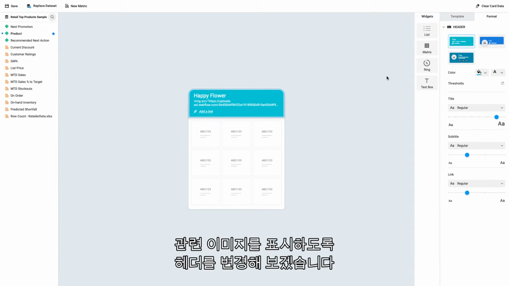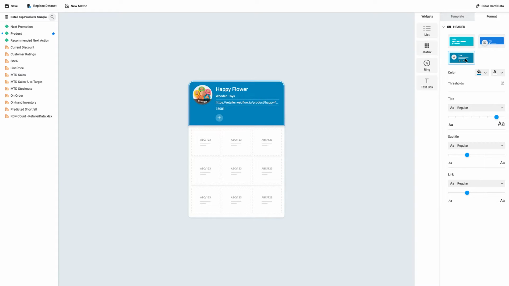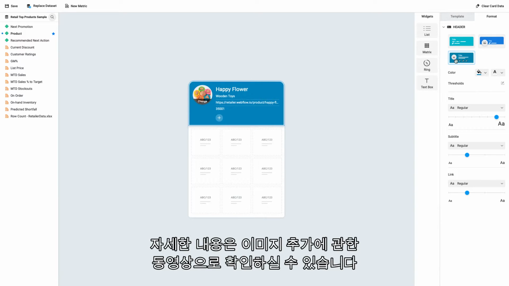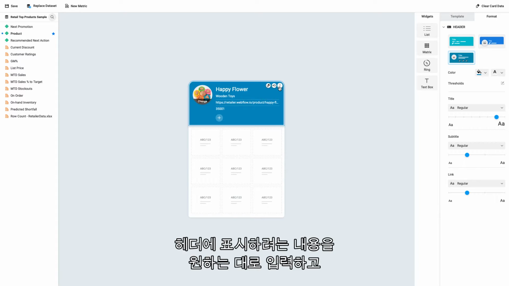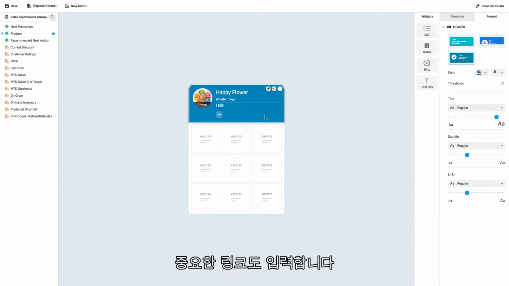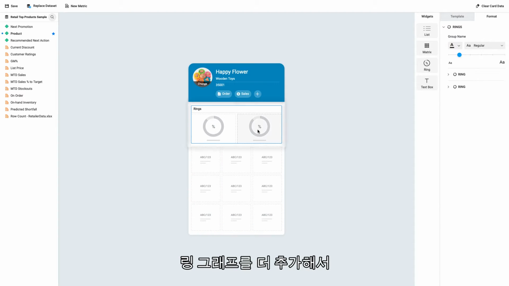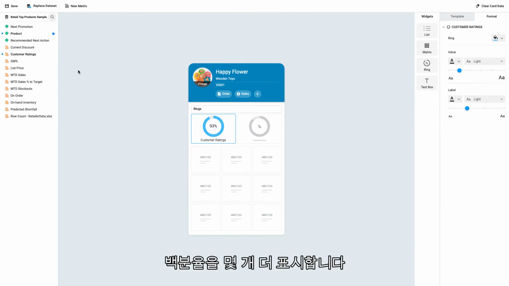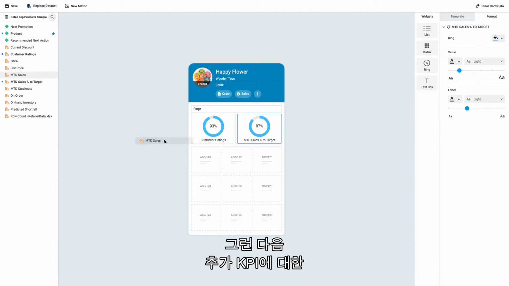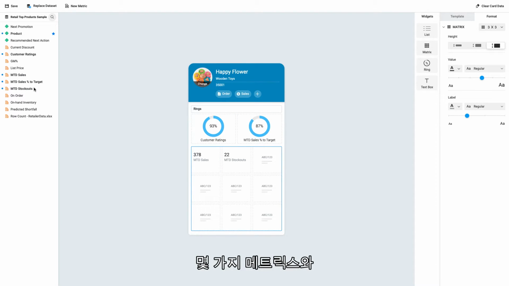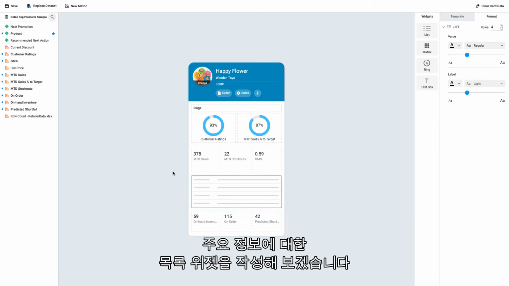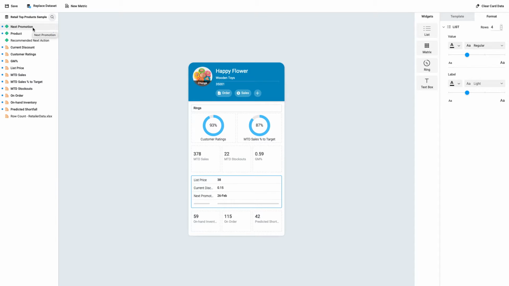Let's change the header since we want to display the relevant image. Watch our video on adding images to learn more. Customize what you want to display in the header and add any important links. Let's add a couple of rings to display some useful percentages. Next, let's build out a couple matrices for additional KPIs and a list widget for some key information.